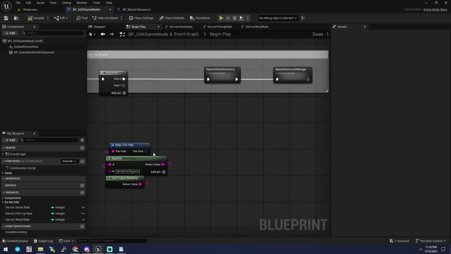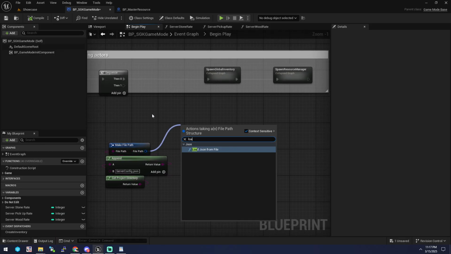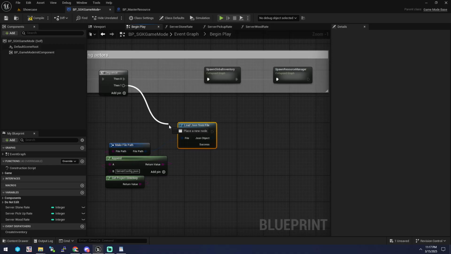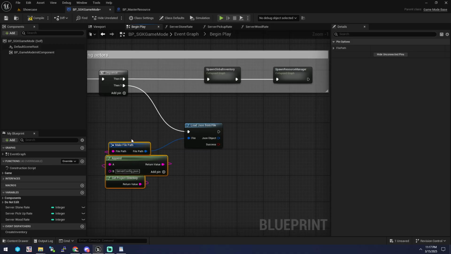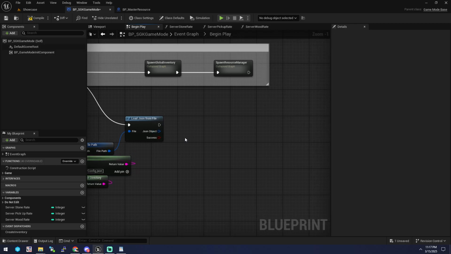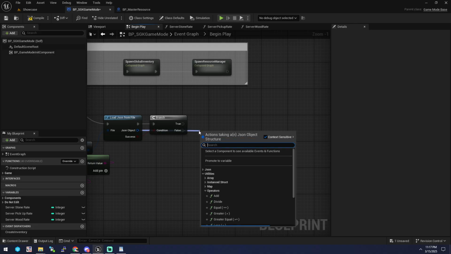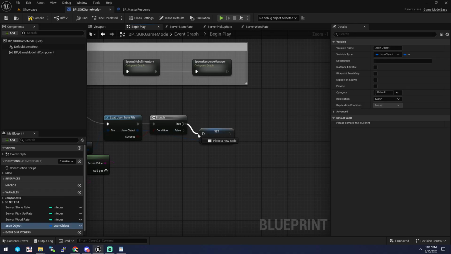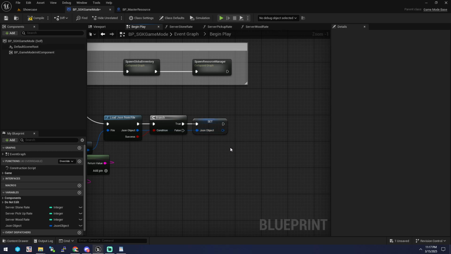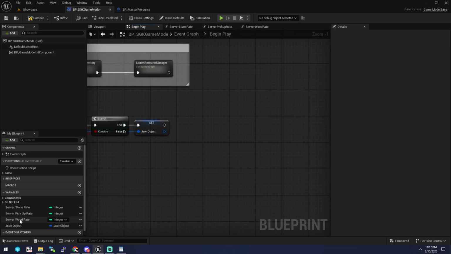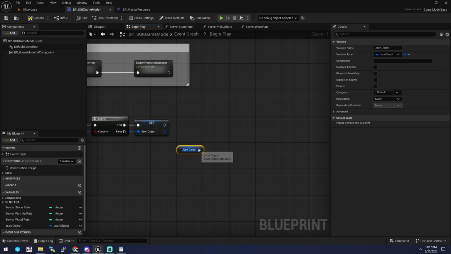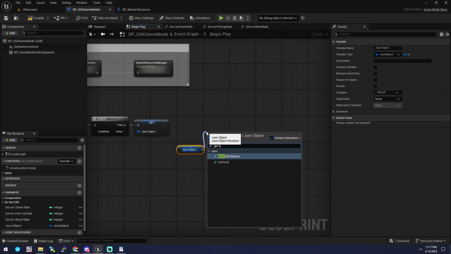So once we're back here, come off of here and do a load JSON from file. And we're going to do a branch. Because if it did load it, cool. If it didn't, we don't want anything to freak out. We're going to promote this to a variable, the JSON object. Just pull out, promote to a variable, leave the name the same. And then we're going to drag out our JSON object and get field.